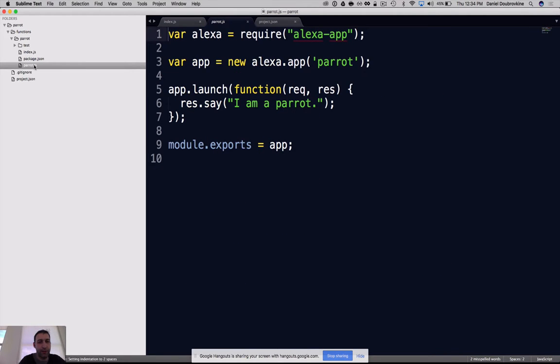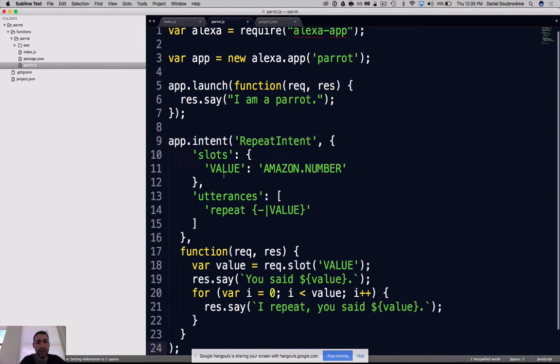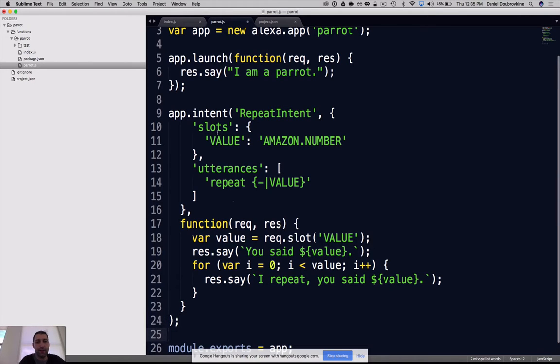This goes in our parrot.js. And the intent is going to be called repeat intent. It takes a parameter which is called slot. The key for that is value, and we're going to expect a number. Now this is a very rigid set of things that it can accept. You can't accept star whatever. You can't say like accept a word. You have to accept one of Amazon.something, or you have to provide a list of custom slots.